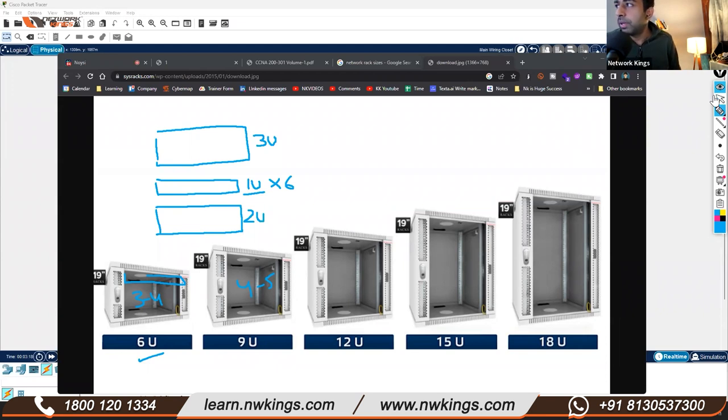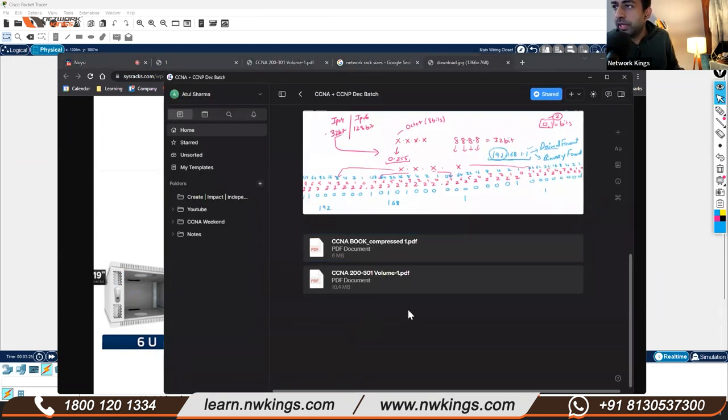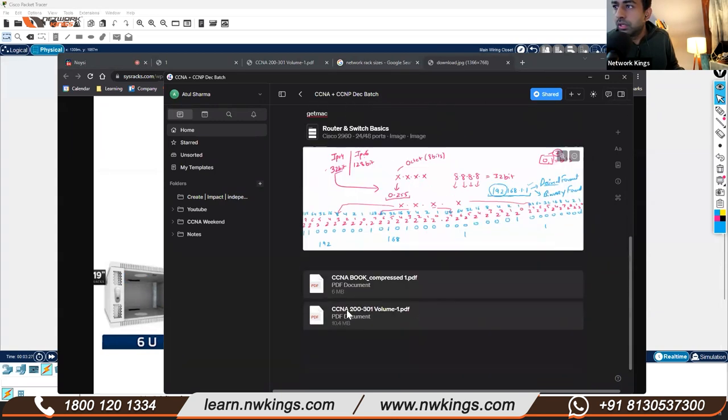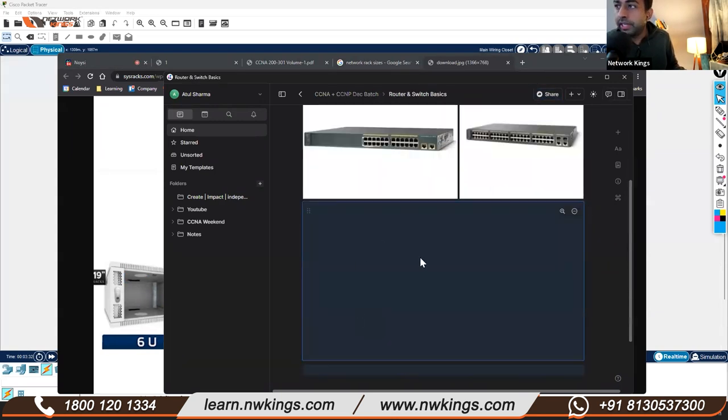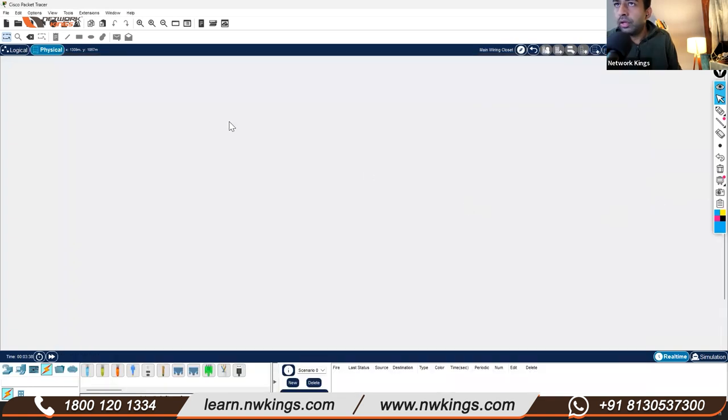Let me give you an example. Let me add it here. I'm adding it in the router and switch basics notes. So these are rack units. And in Packet Tracer, can you see on the top, guys, this small icon, create a new rack? Let me show you again how I came to this physical window.